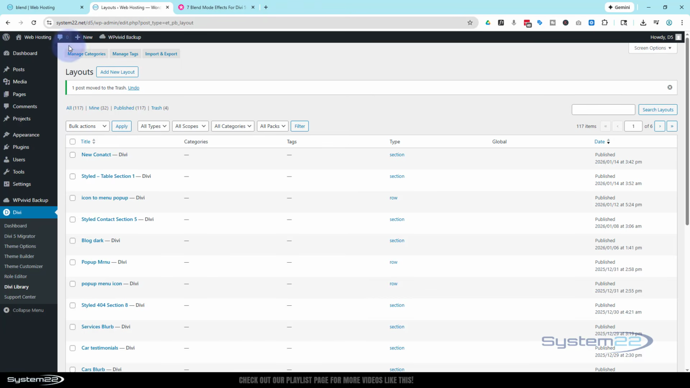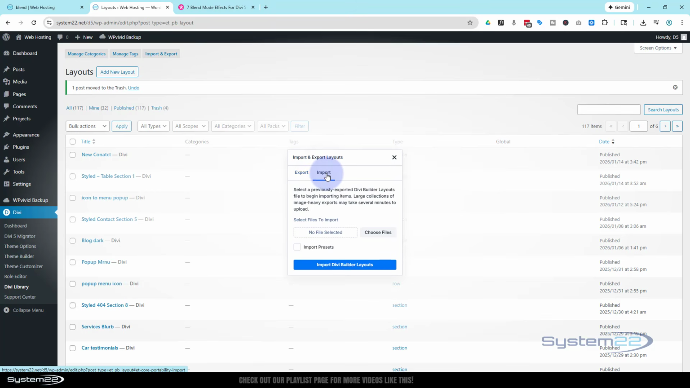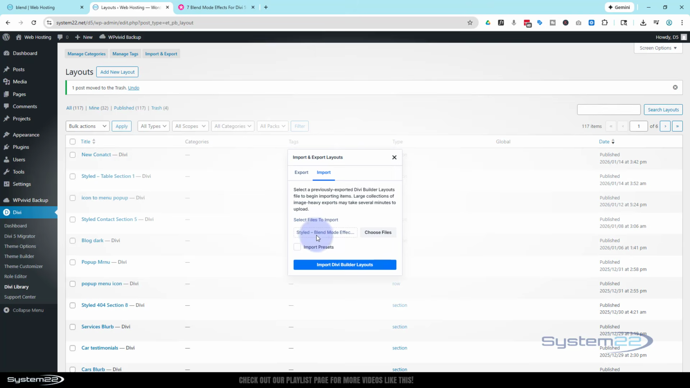Great. Now to import, we need to go up to the top here where it says import and export. I'm going to left click on that. We want to import, so I'm going to go down to where it says import here. I'm going to drag my file over here, or you can hit choose files and navigate to your default download location if you want to. I've got my files right here, so I'm going to select the one I want, number 5 here. I'm going to drag it across, left click, drag, and release it where it says no file selected, and you'll see it says style, blend mode, etc. there.